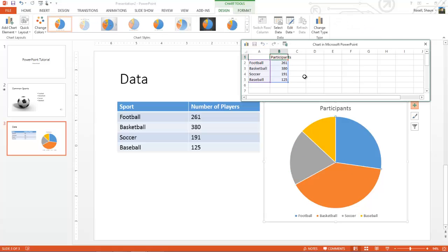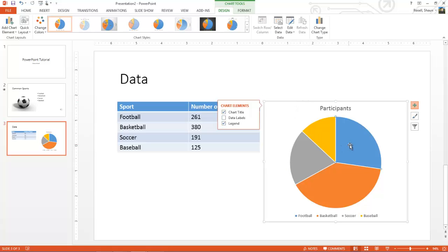And when we're all done, we can just click on the X. And now we have our pie graph of the percentage of participants for each sport.